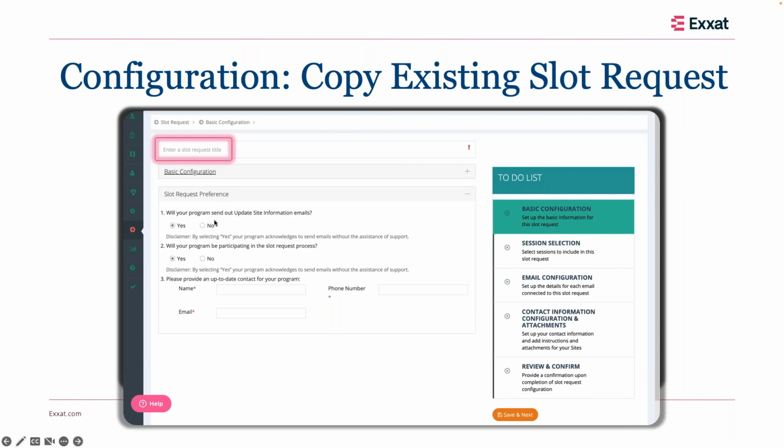participation. So it asks you, will your program send out update site information emails? Will your program be participating in the slot request process? So these are just basic yes or no questions, and this is for our team to have some awareness as to how many of our programs are participating, are sending their emails via Exact, who is not, just to keep an eye on everyone in terms of what's going on with each of our programs. So that's a simple yes or no.